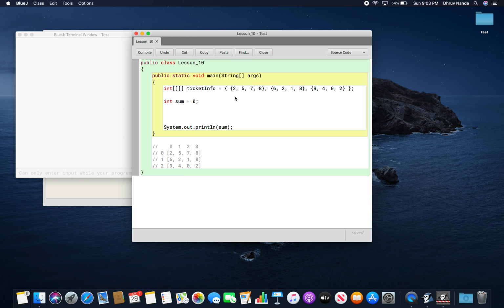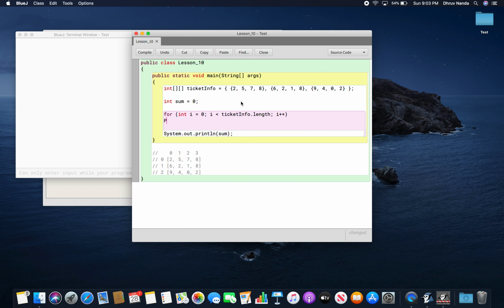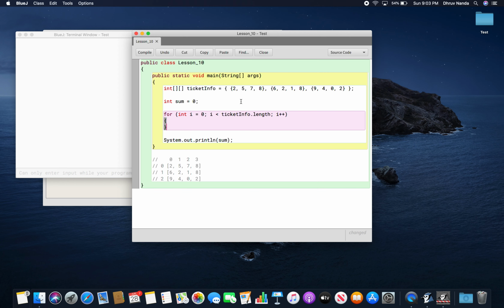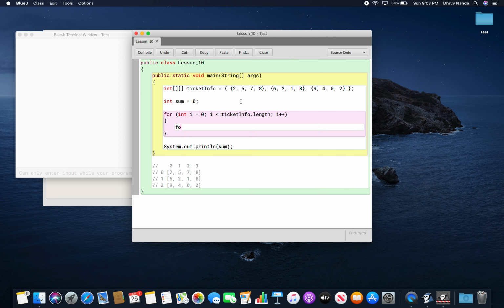Remember, to loop through each element inside a two-dimensional array, we need our double loop. So for int i equals 0, i is less than ticketInfo.length, i++. We've looped through the rows. Now let's loop through the columns. So for int, oops, we need to make this j because it needs to be different from i. So j equals 0, j is less than ticketInfo at 0. Remember, it could be any index that works. Dot length, j++.